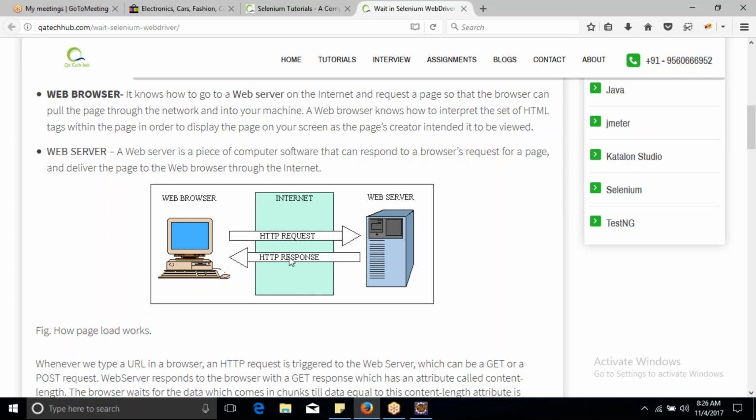The first packet which you'll receive will have something known as content length. Your browser will wait for the size equal to content length, accumulate all the packets, and start showing them on the browser. As soon as all the packets are received, your web page will show the complete page and it will also trigger one event stating that the page is loaded successfully.